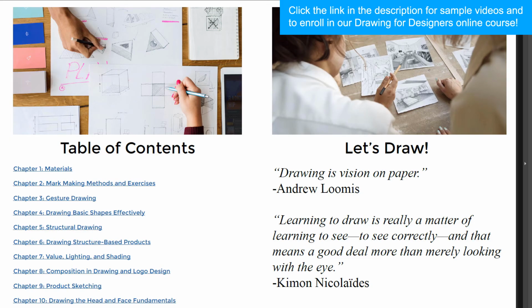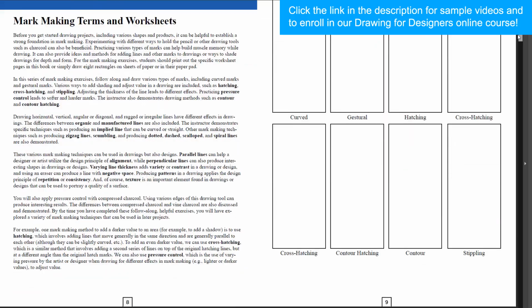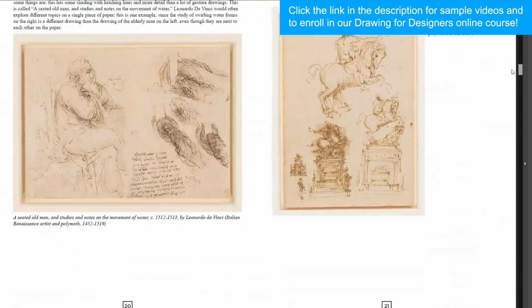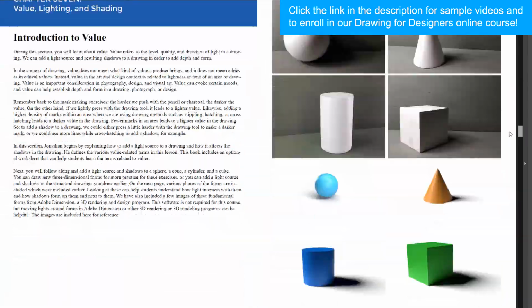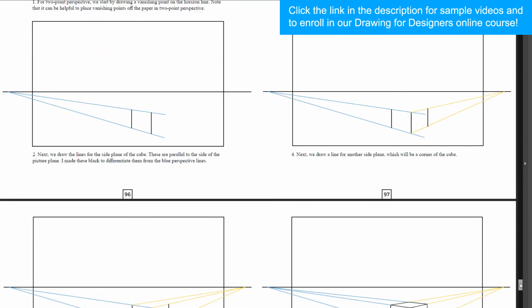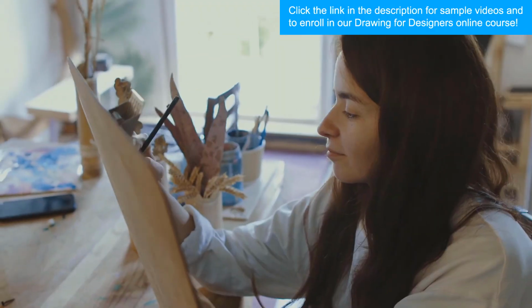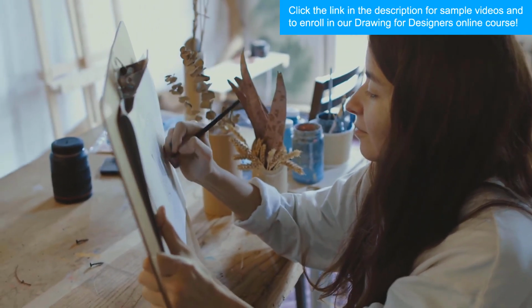The Drawing for Designers PDF book is also included with enrollment, which has 108 pages of content, including historical background and further explanation of some of the drawing methods, worksheet pages to print out or draw, support file photos, and additional exercises. You also get access to all the photo reference support files and access to our critique forum and community in the Drawing for Designers Facebook group after enrollment.